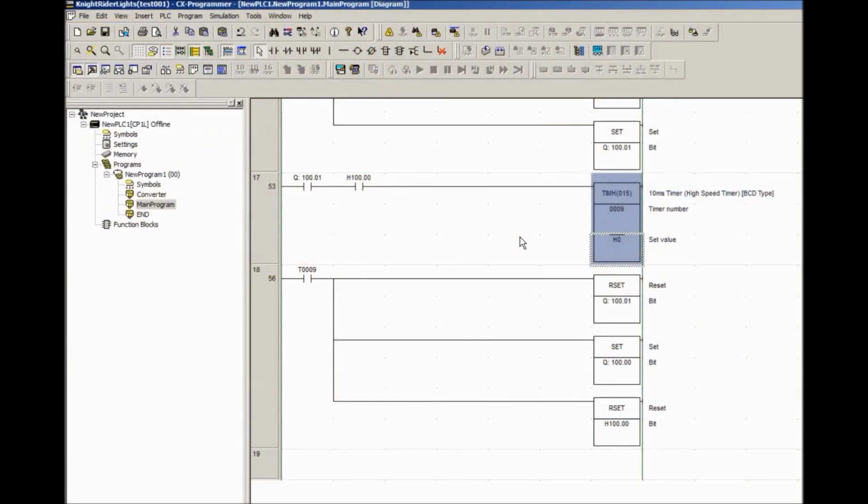So that's it. We made night rider lights for a PLC in Ladder Logic. I'm pretty sure it can be done much easier, but as I said in the beginning, I have 0 to no experience, and this is the way that I did it.